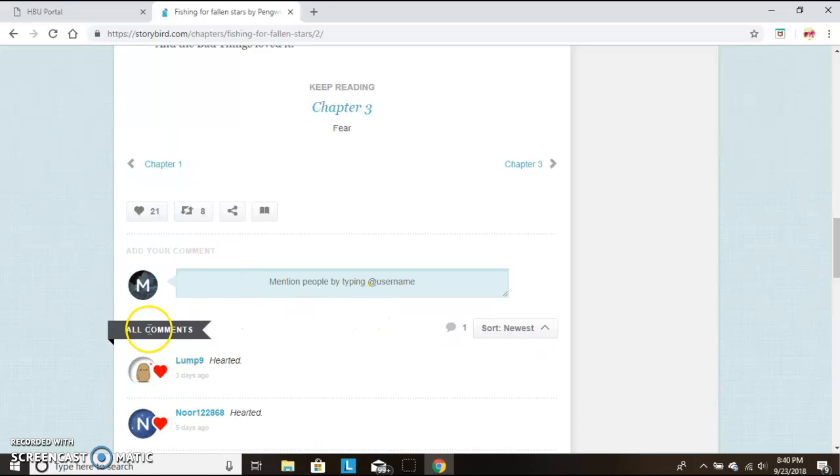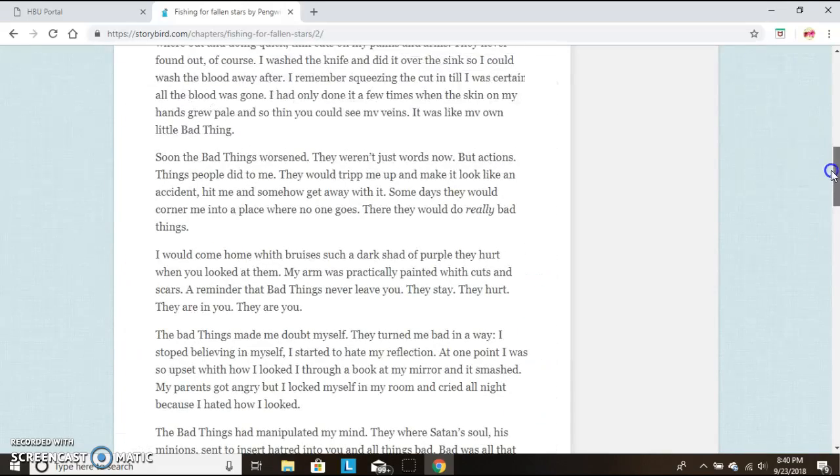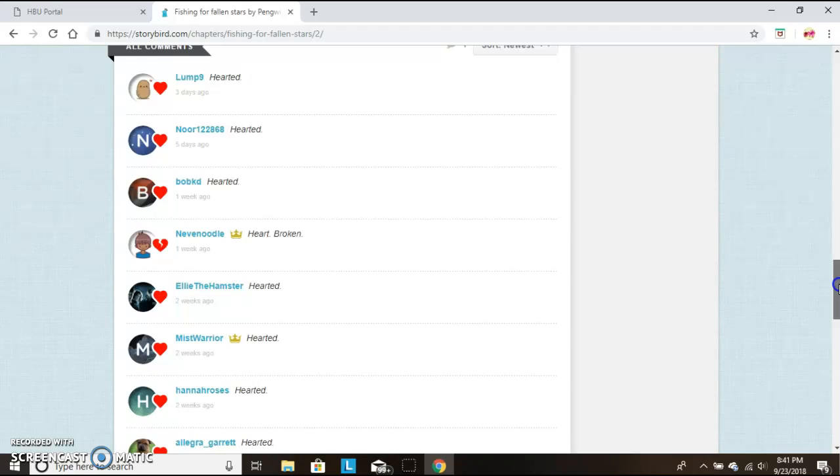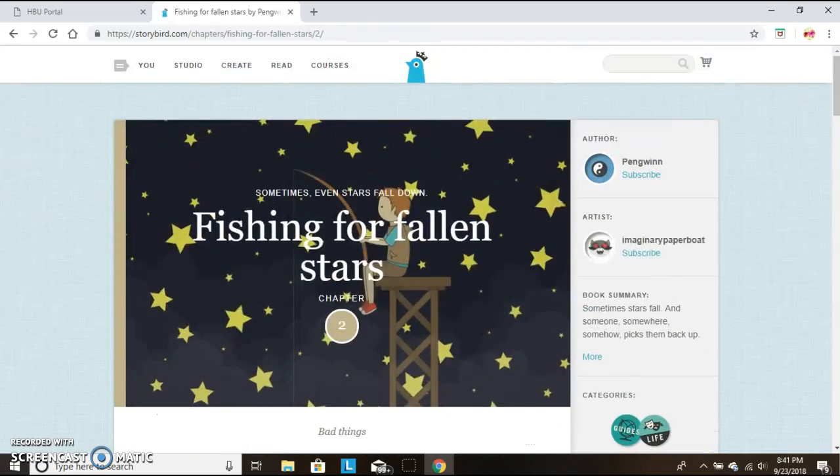And not only that, but look at this. You get to comment. So you can comment on their work. And the neat thing about that is that your students can actually give each other feedback. So then talk about peer editing.